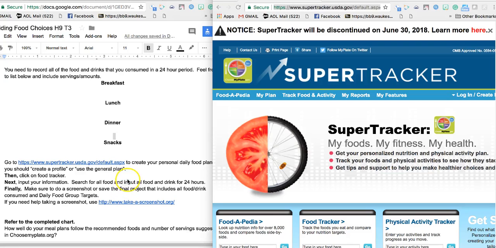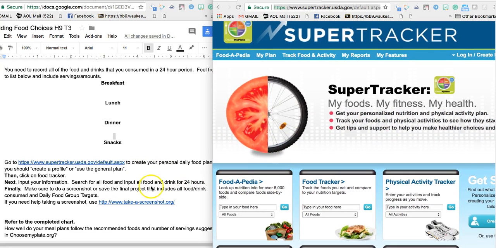All right, I want to make sure that everybody understands how to complete guiding your food choices. So I'm going to do it for you. The first thing you want to do is go to your Super Tracker, and I've adjusted the link because the link wasn't working right.